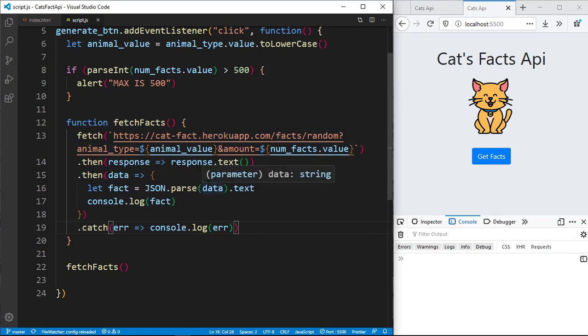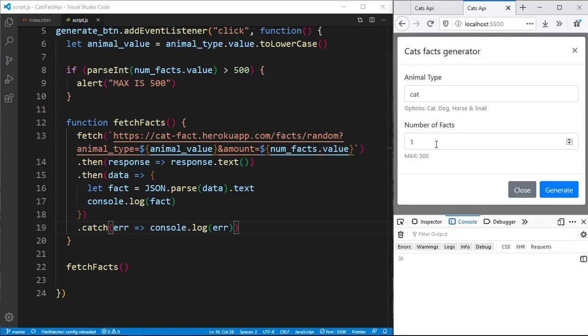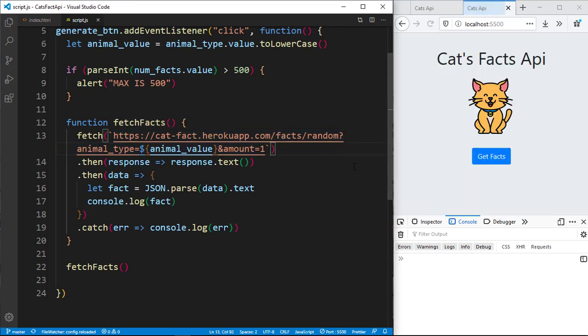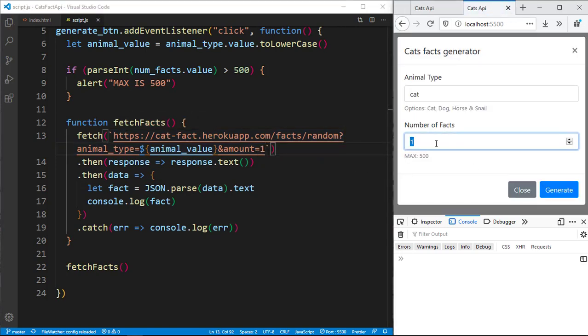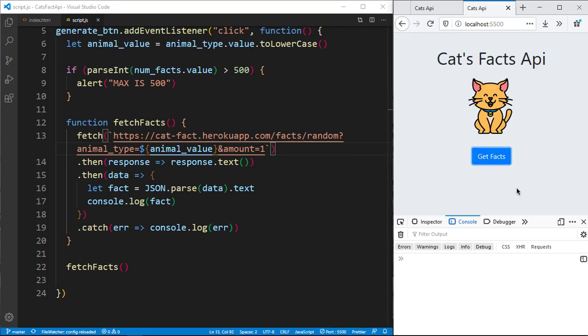So we need to run the function as many times as the person wants the number of facts to be. So if he wants 5 facts, then the fetch facts should run 5 times to get 5 facts. Okay, that's the logic. So at this point, this is actually going to be 1. Okay, so default is going to be 1. Whatever the user specifies, if it's 500 or 100, this function has to run 500 times or 100 times to get 500 facts. Okay, so that should do.